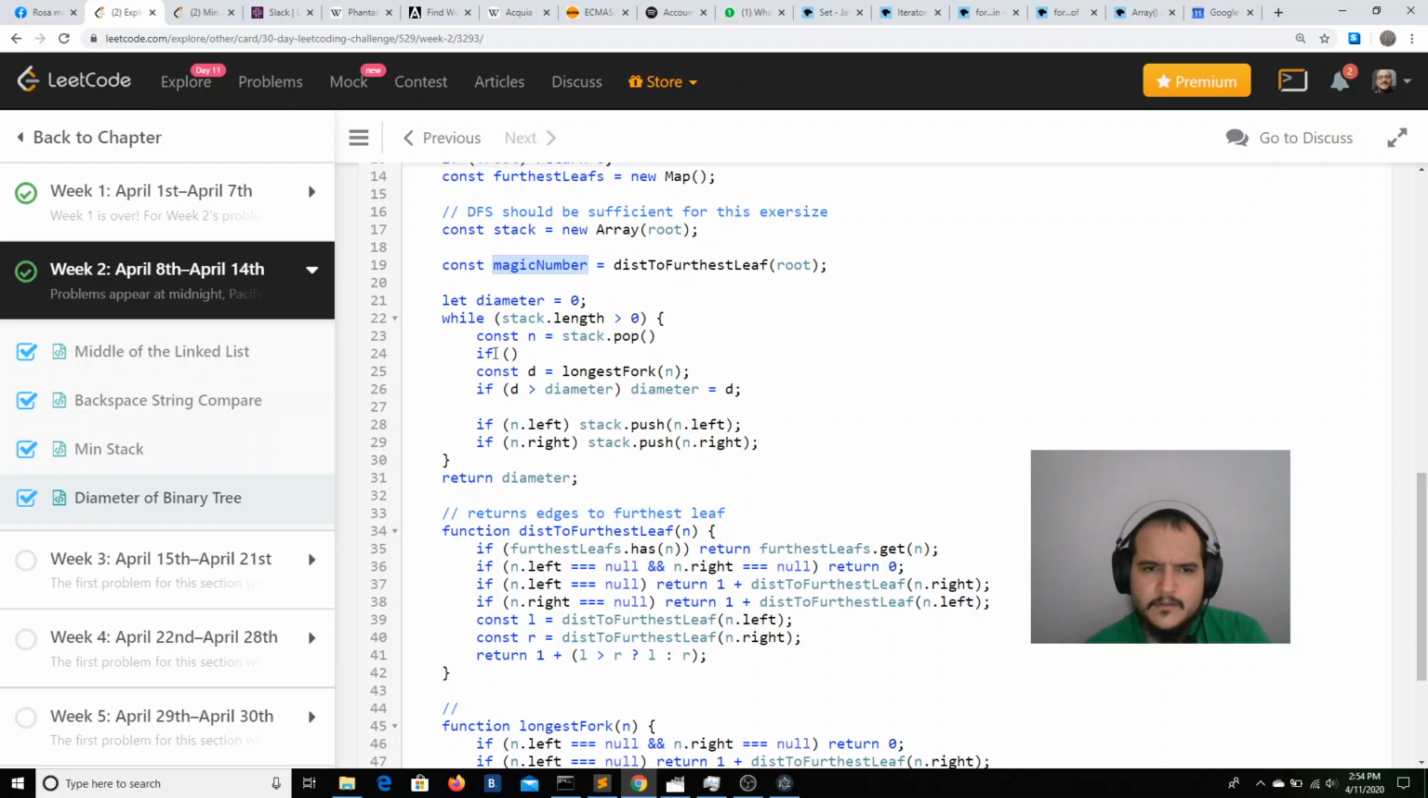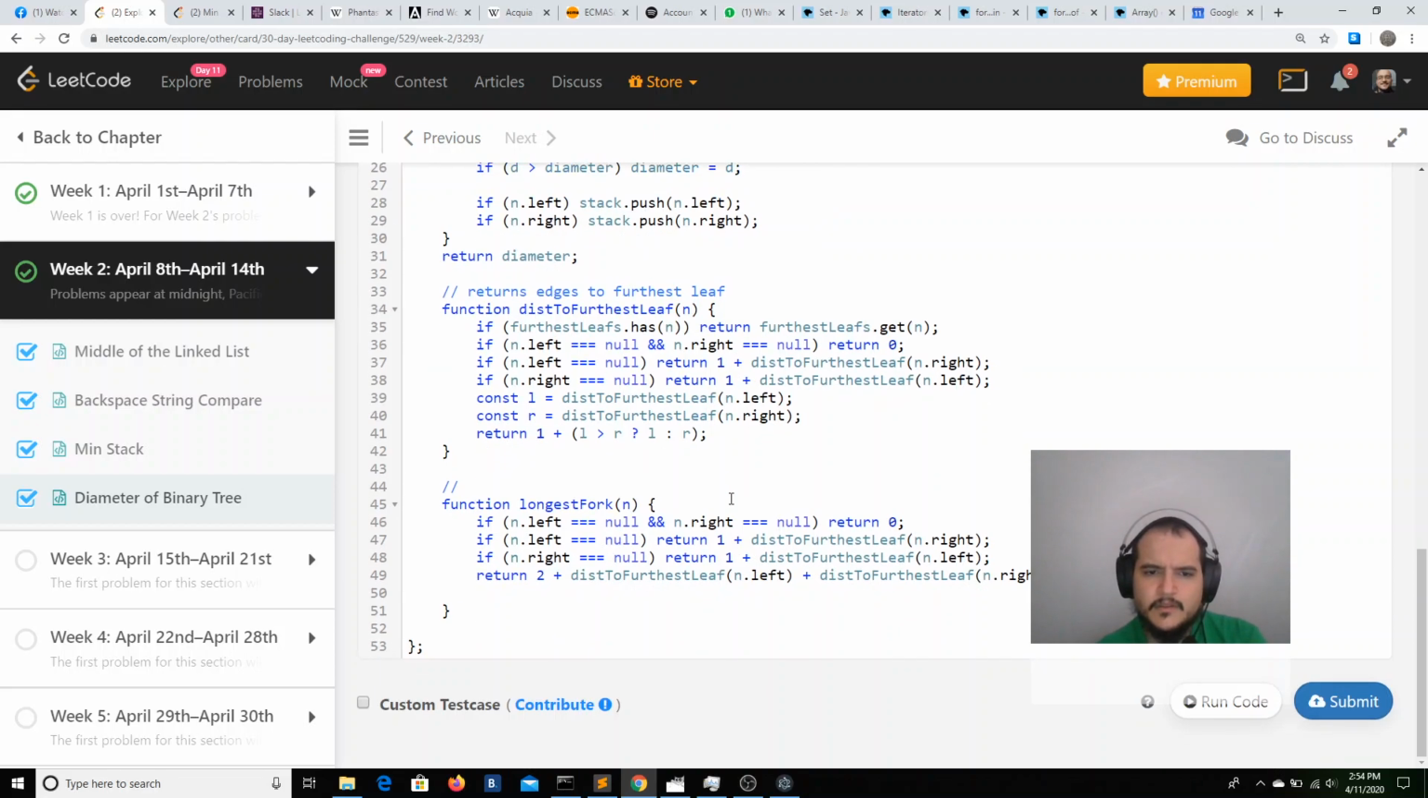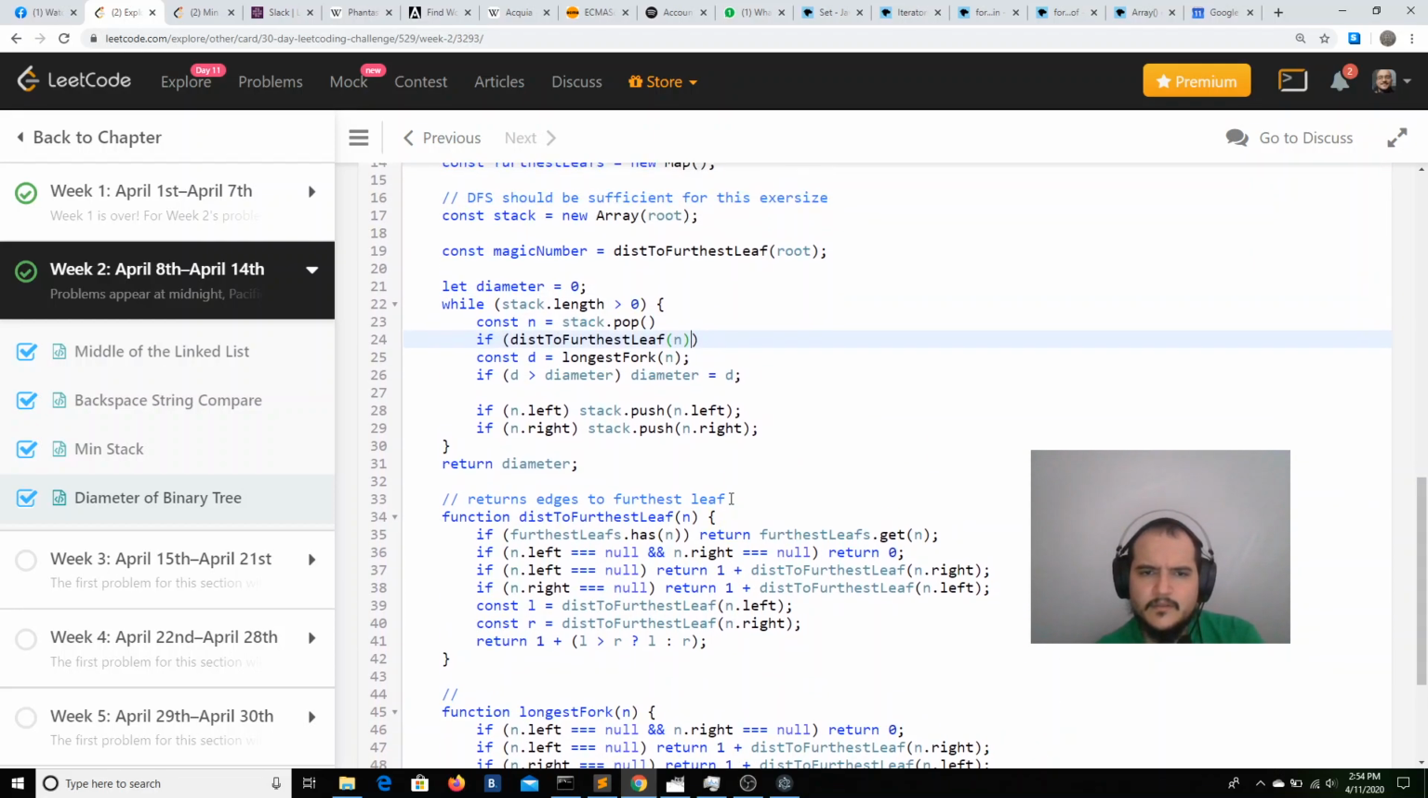So if this to furthest leaf of node, and it's okay to call this multiple times because it's memoized, of n is less than magic number divided by 2, we continue with the loop rather than going with the rest of the stuff. I'm not even going to explain it. I'll get back to it later.